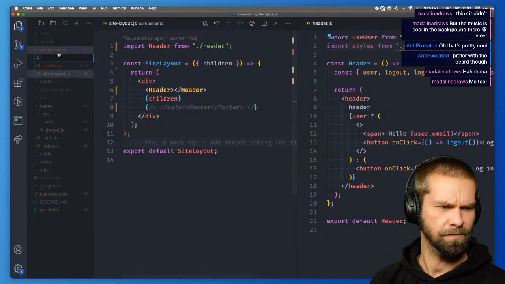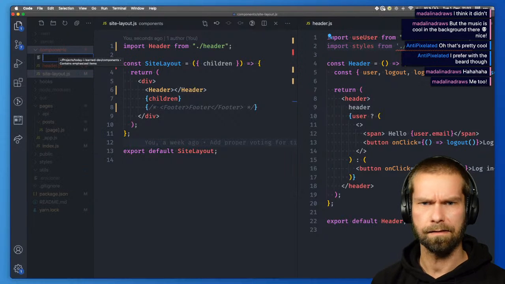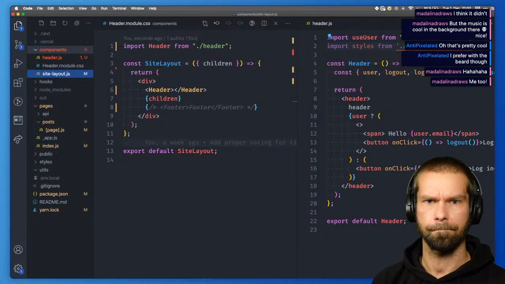Are there any React conventions on where to place files? I'm just gonna go with header module CSS here.